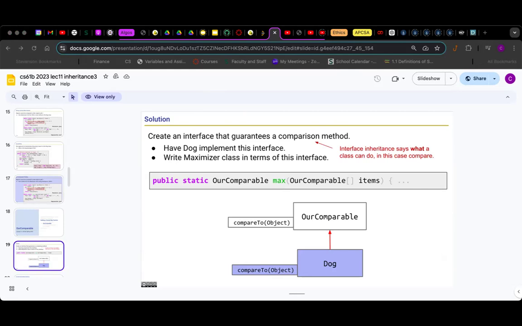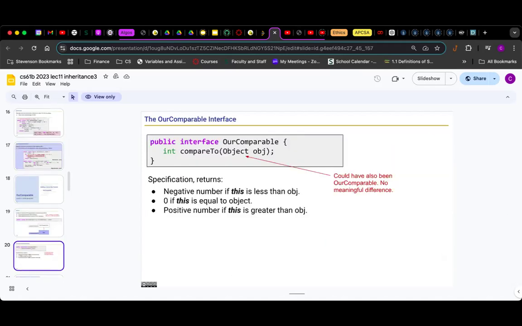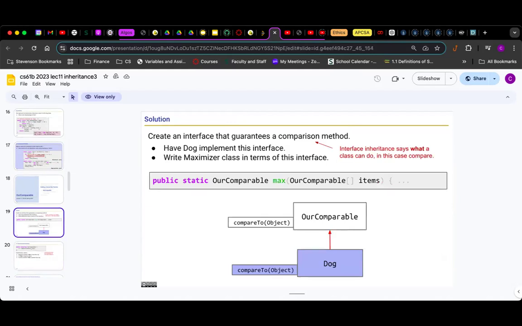Public interface, our comparable, and then according to our little thing here, we want one method, which is a compareTo. Can we change our project name after we created it? Project name, no. Maybe, but I've never done it. You can change your class names, but you can't change your project names.